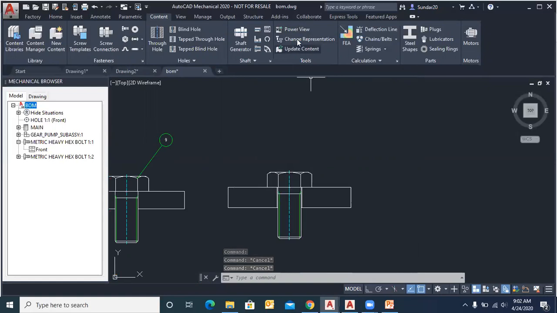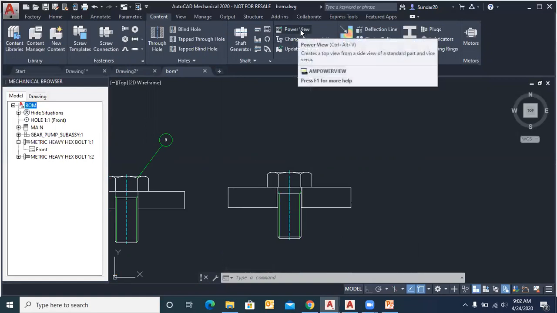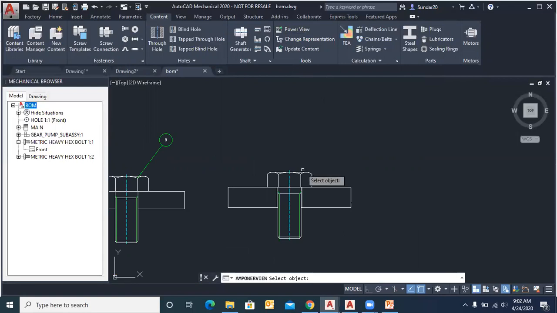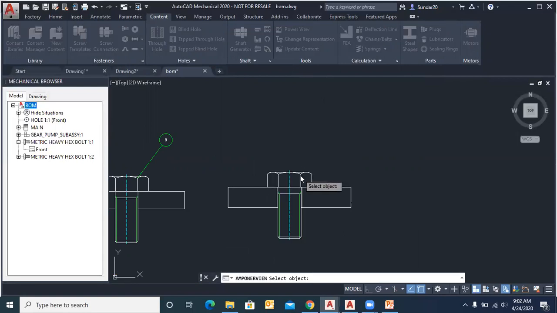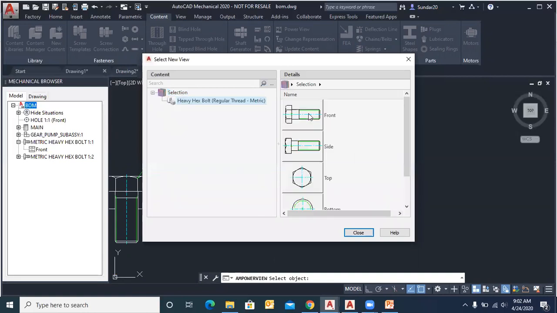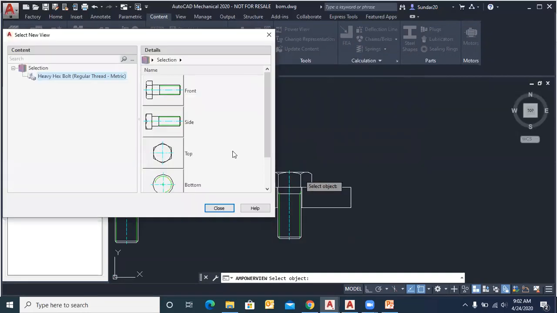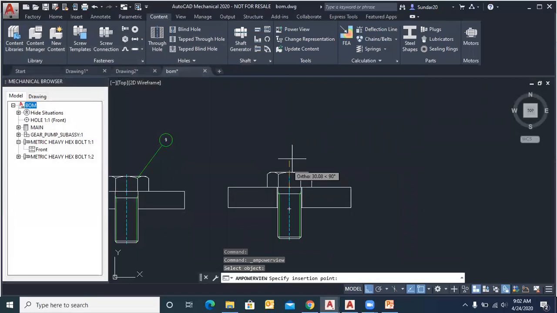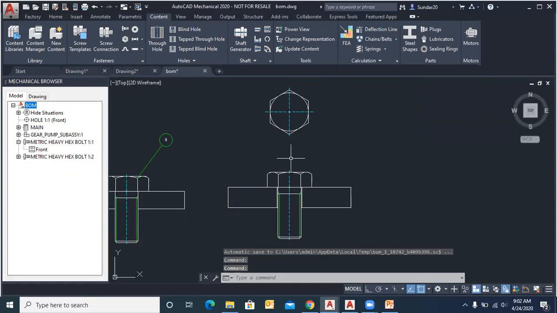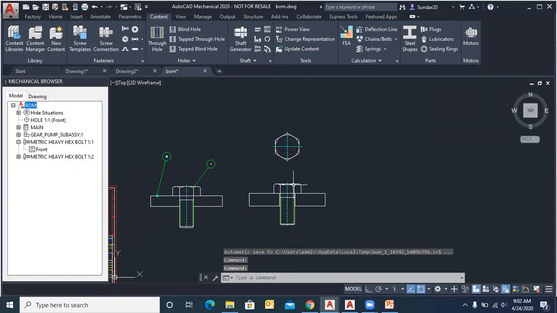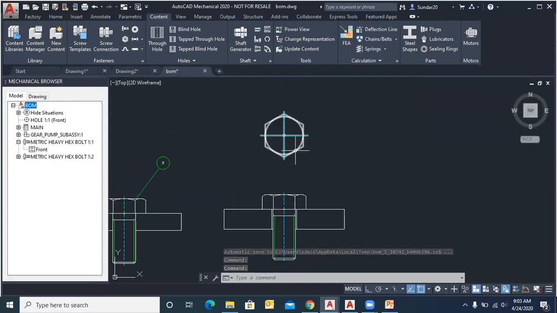And this power view, I quite like this feature. Let me take power view and select the object. Let us see what it does. It directly recognizes that bolt, and it gives you different views. Let's say I want the top view of this one, and you can see it directly generates the top view for me. See how powerful it is. We don't need to do anything; within a few clicks we are able to generate different views for this one, right?